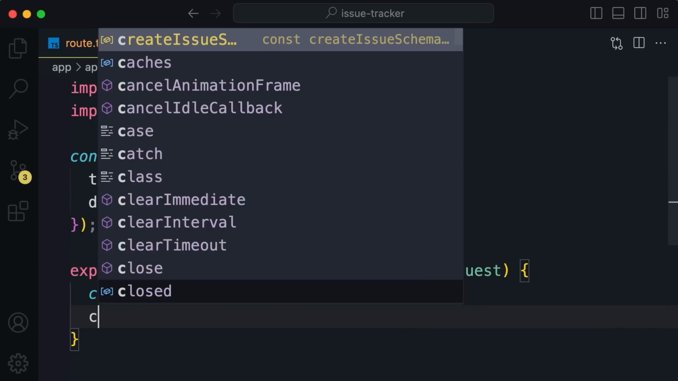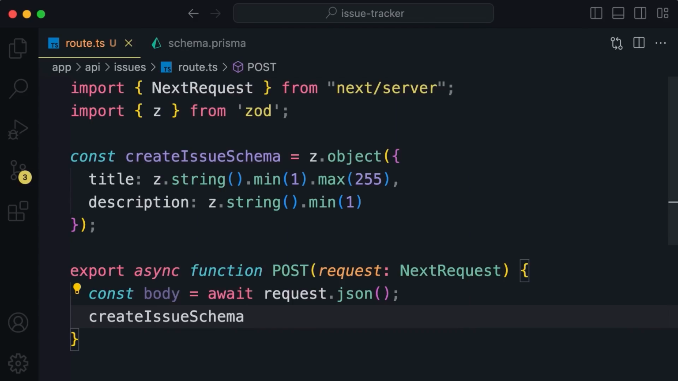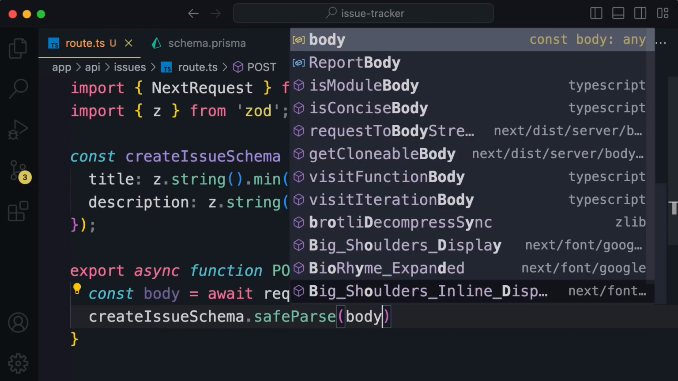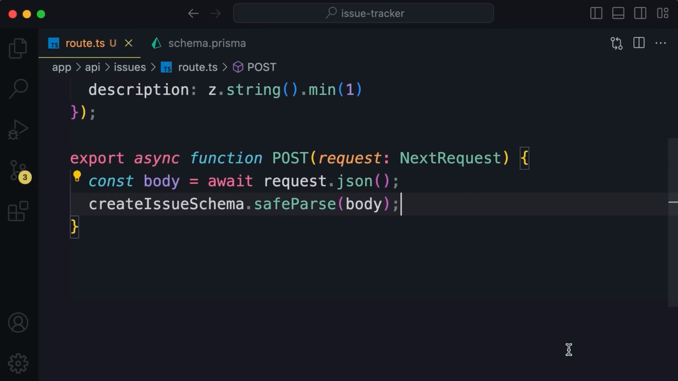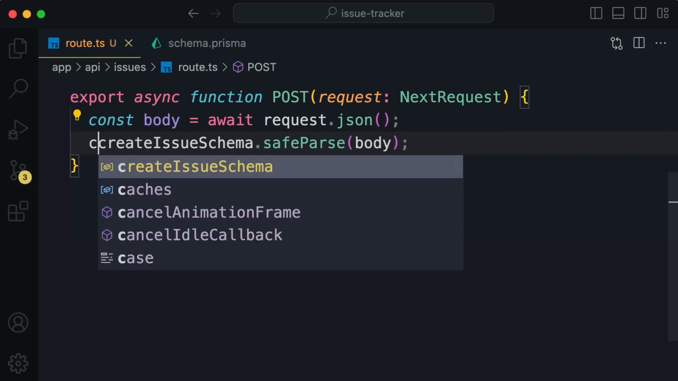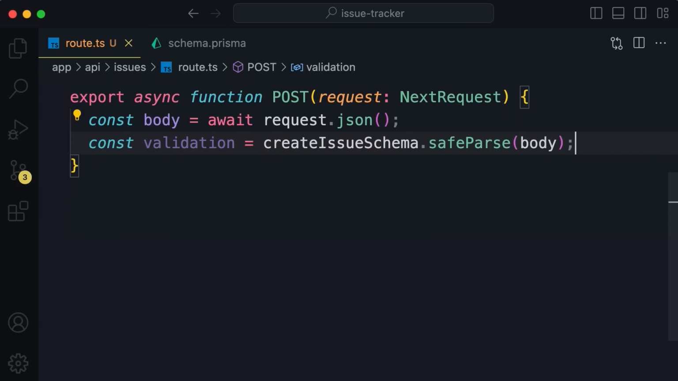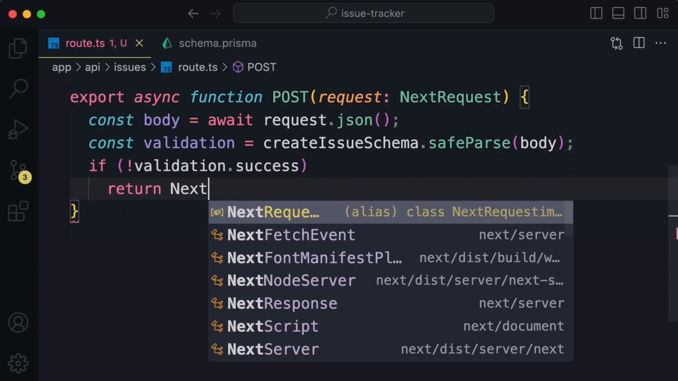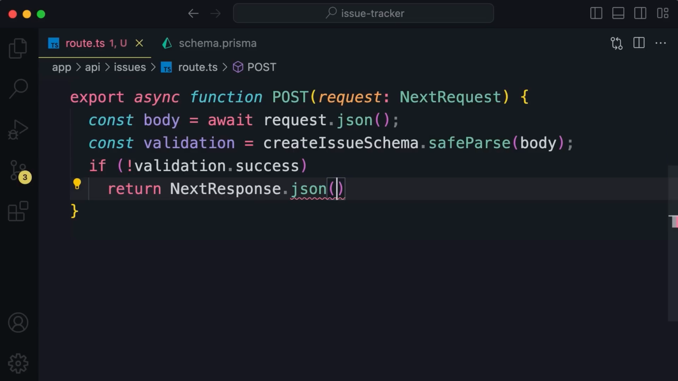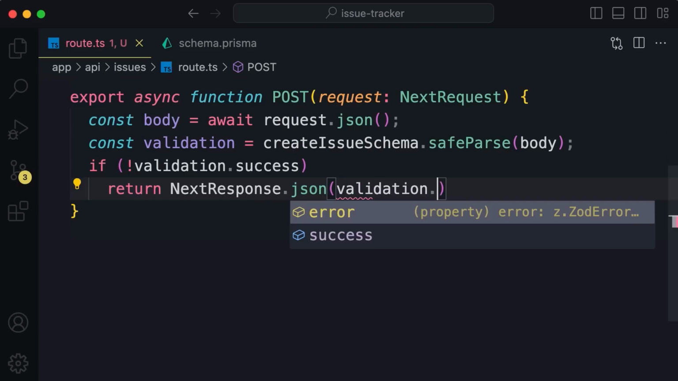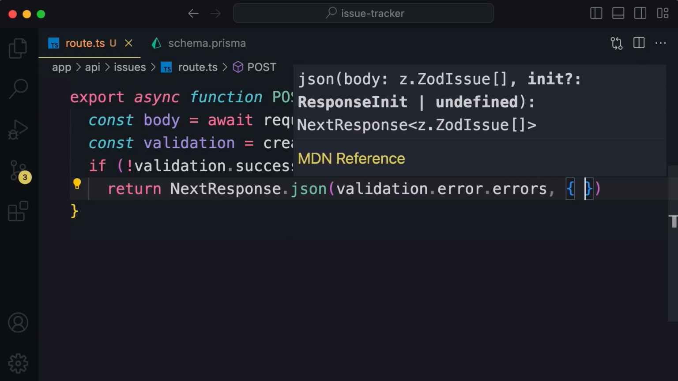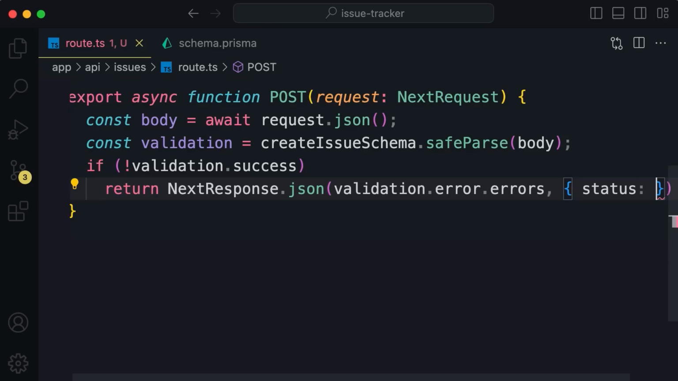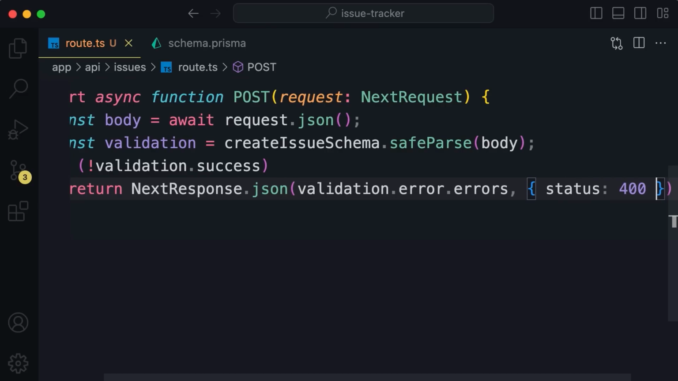So here we call createIssueSchema.safeParse and give it the body object. Now this returns an object. We call it validation. Next we check, if validation is not successful, we return a NextResponse. And here we include validation.error.errors. Now, for the status, what code should we use? 400. That means bad request, meaning the client sent invalid data.